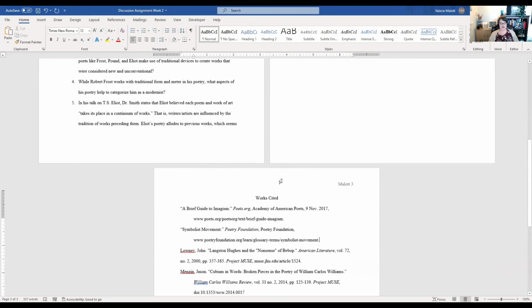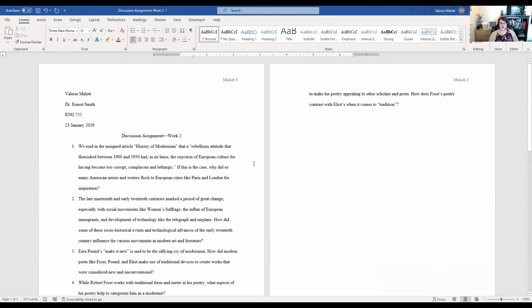So there we go. That's how we do our formatting per MLA style guidelines in Microsoft Word.